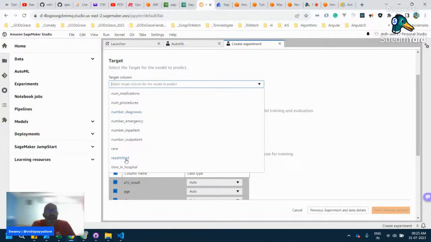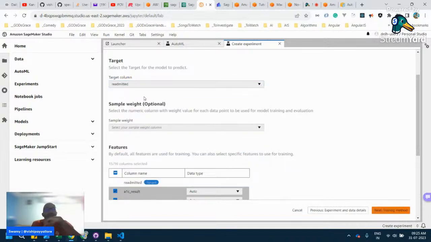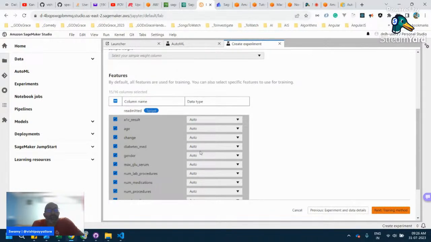Oh, this one, this is the one. Okay, readmitted, that's the target column. And weightage: select a numeric column with weight value for each data point to be used for model training and evaluation. I am not touching it.